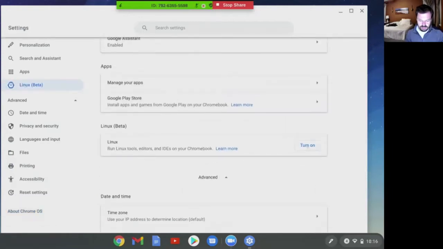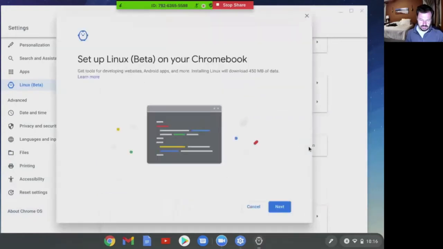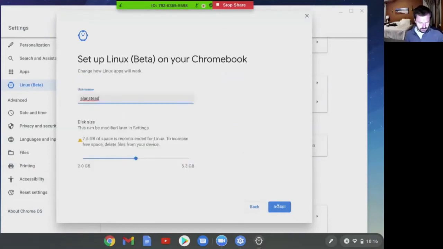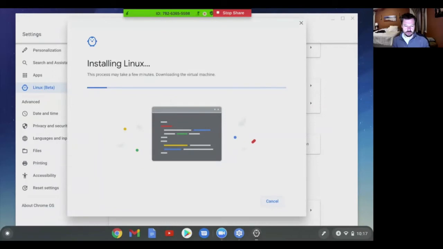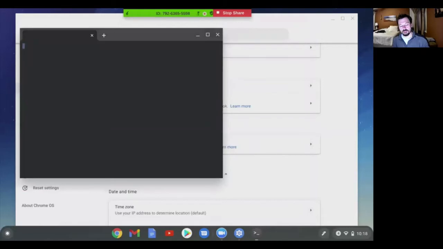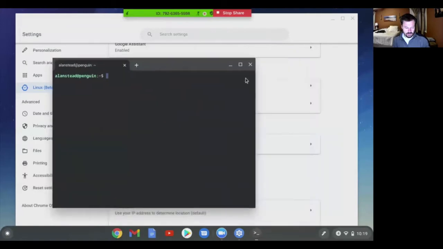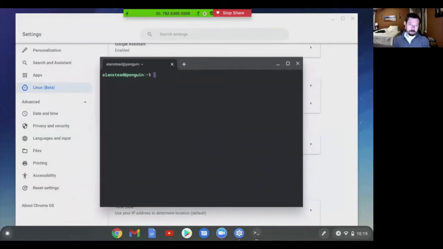But let's go ahead and turn on the Linux option here. I haven't actually done this before, so I'm going through this for the first time. Okay, I'm going to just leave everything default. Okay, looks like we've got Linux up and running in a Linux container on here. Okay, I'm gonna just give it a shot.